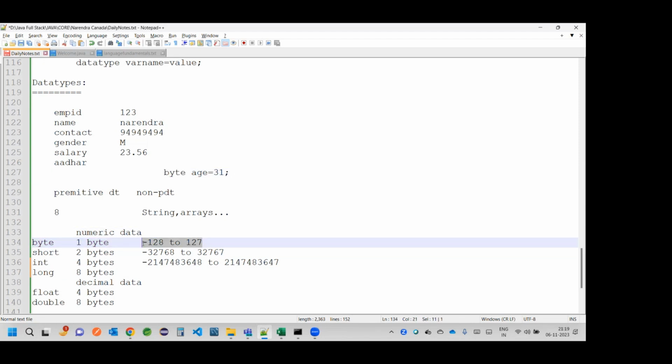No, the Aadhaar number is 12 digits. But the value range of byte is minus 128 to plus 127, so we cannot store it. Indian contact numbers we cannot store either. So int is there, but only up to 10 digits. Indian contact numbers are 10 digits starting with the 7, 8, 9 series, so we can't store them like that.